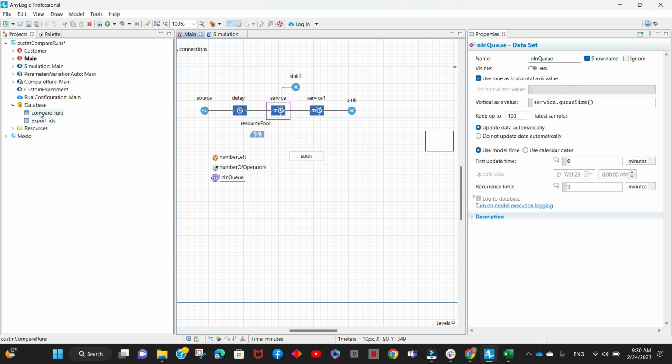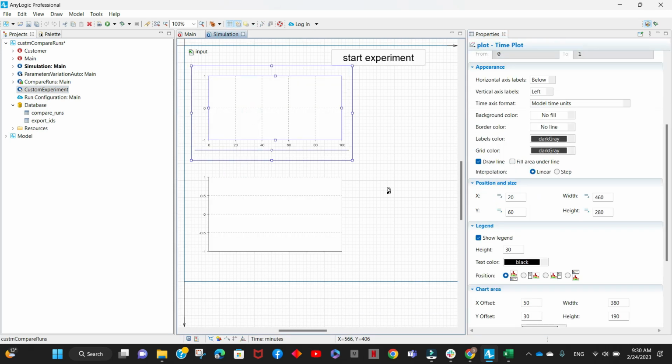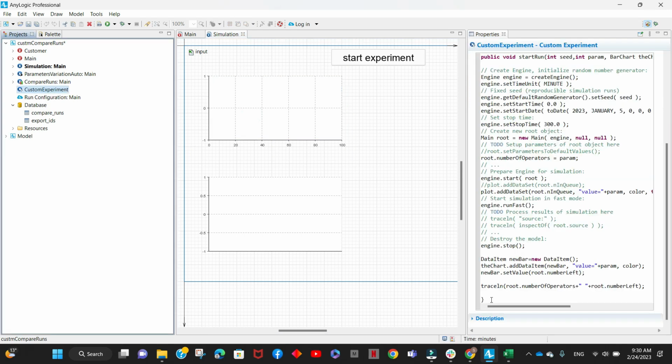And in that case, what we do in the custom experiment is that at the end of the run we simply add this data item to a chart that we add in our simulation experiment window. So by adding this data set in our upper level agent, we are giving our custom experiment access to this data set, because our custom experiment can access the upper level agent. And this is why at the end, the custom experiment will be able to add the contents of this data set to one of the charts that we have here.